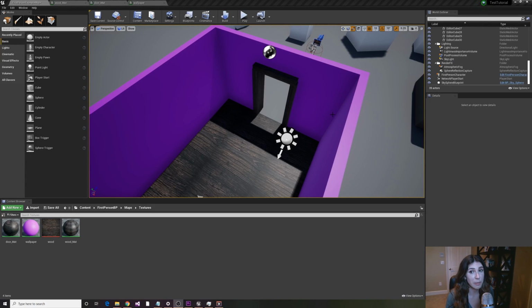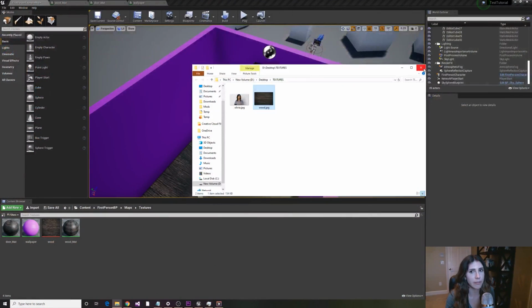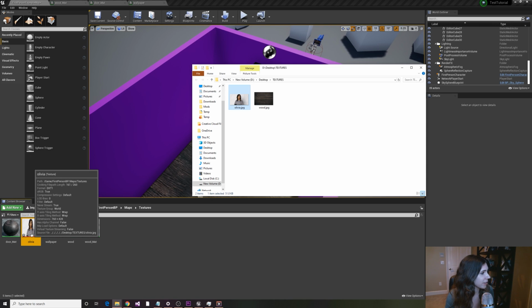Okay, but as promised, our house is not complete without a painting on the wall somewhere. So let's go ahead and make that happen. I did take the liberty of uploading this photo of my personal Lord and Savior, Olivia Pope from Scandal, which is an awesome show. So I'm going to go ahead and drag that in here. And there's Olivia, she's looking good.